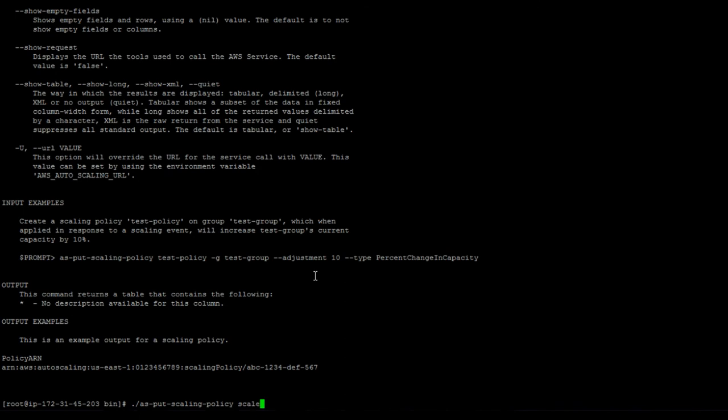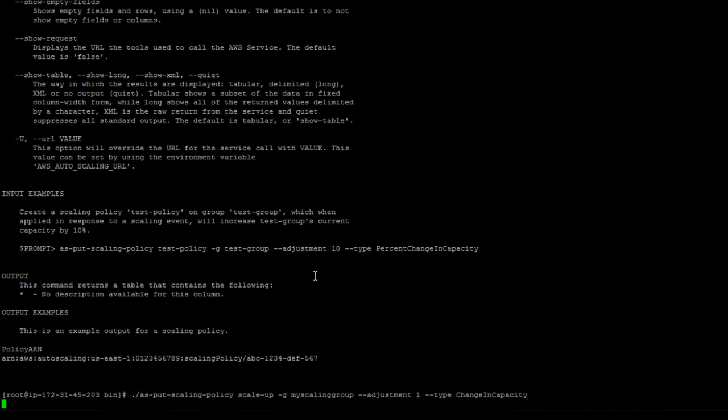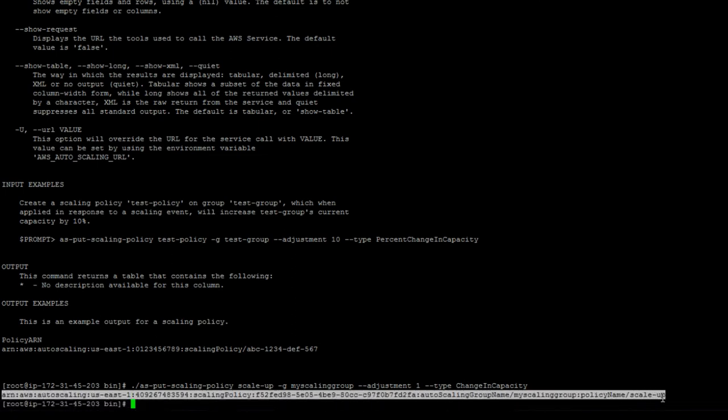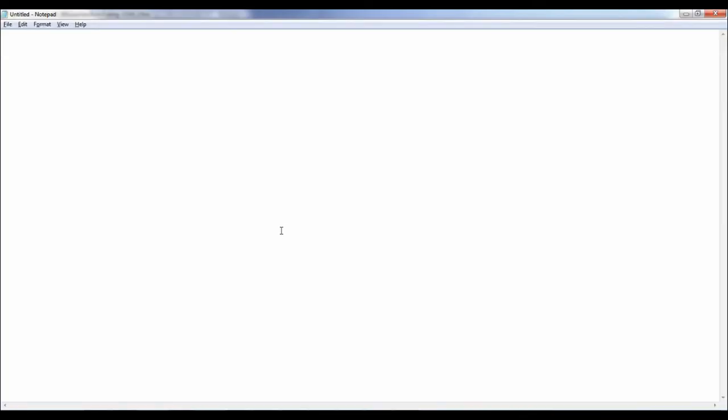Let's name it scale up, and then the auto scaling group name, my scaling group. And then we have to specify adjustment, how many servers you want to create if this policy is executed, 1, and type is change in capacity, and hit enter. Once this policy has been created, you have to keep this value. You have to save this value somewhere.